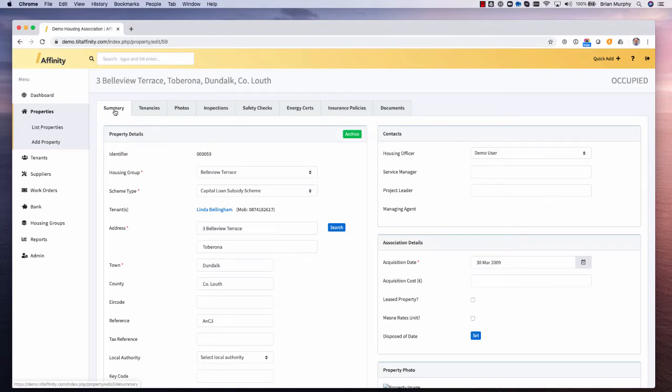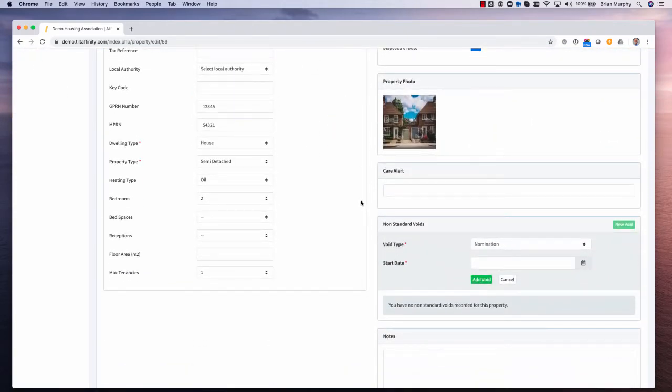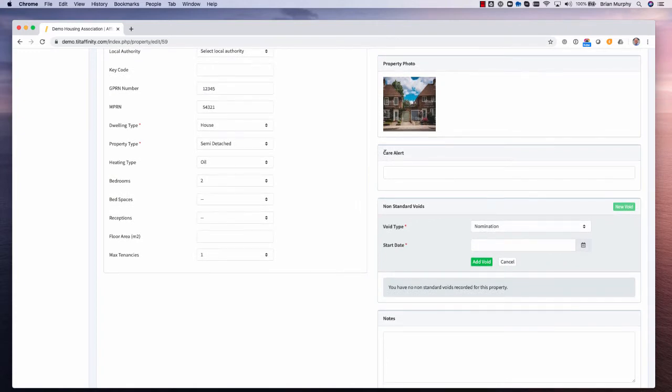As for the housing groups, you'll see that we're now presented with a series of tabs. But first I want to look at some additional details that are within the summary tab. These are located in the bottom right area of the screen. First thing I want to highlight is Care Alert.